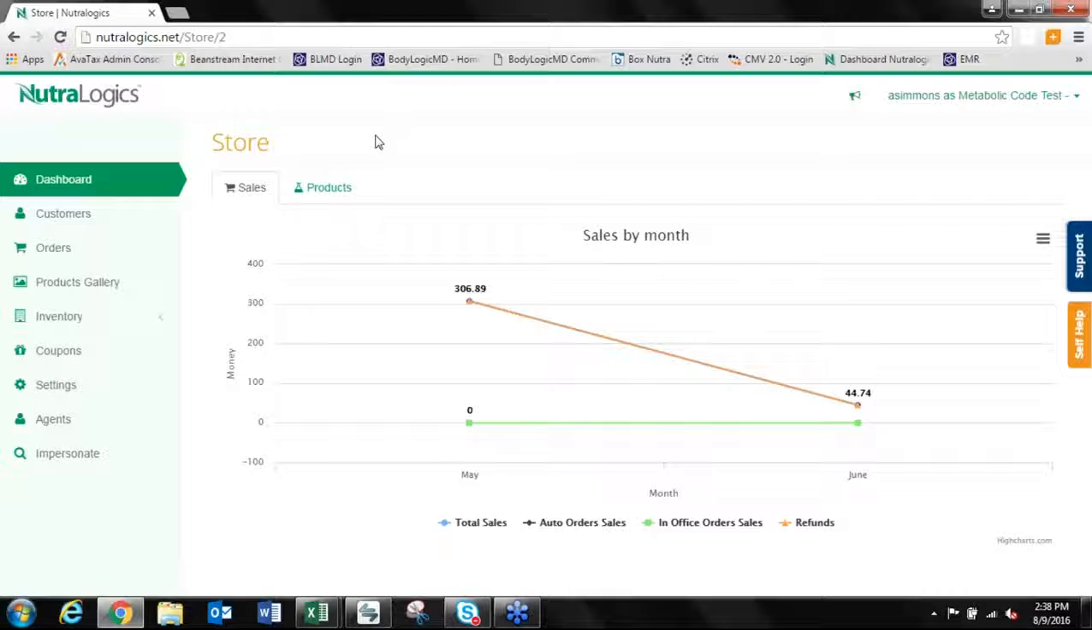And you can see it shows the total sales, the auto order sales, the in-office order sales, and the refunds that may have happened for that particular month. So you see in the month of May, we had a refund amount of $306.89, and we also had auto order sales of $306.89. So all of it was refunded. As you can see how much of a dip it went into in June, with a total sale of $44.74, and it also had a refund of $44.74.